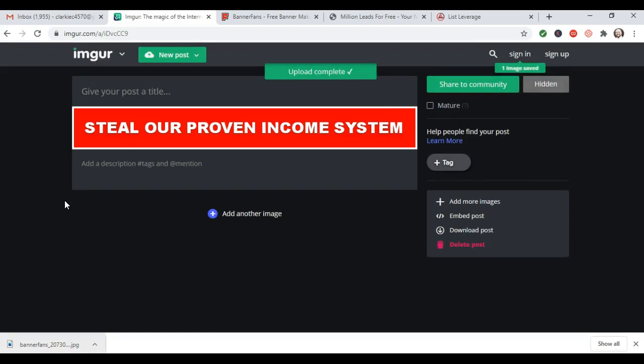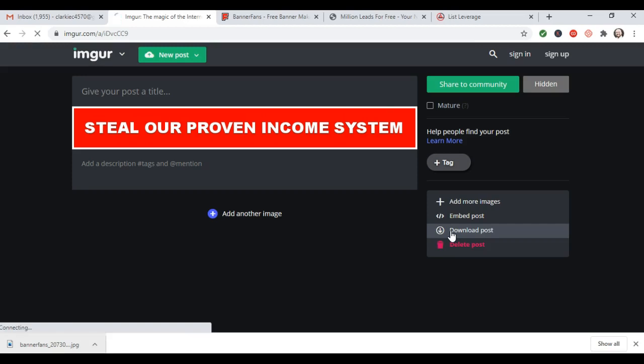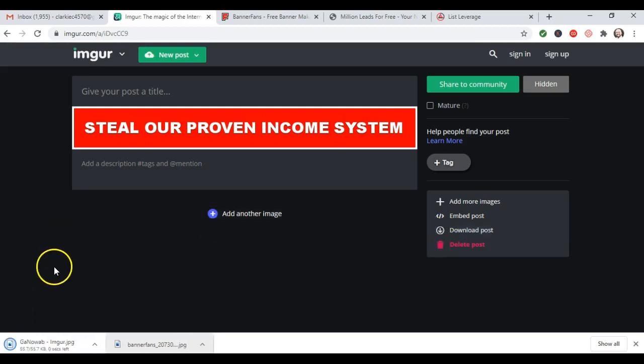No, that's add descriptions and tags, add more images, download post. Let's see what we're going to do. How to find my post. Okay, share to community, no. Let's try this. This is the first time I've ever done this, so let's see what we got. Well, there we go. There is your link for this image.